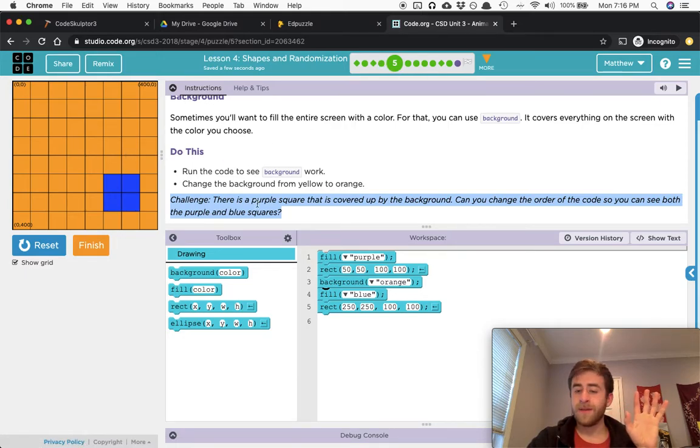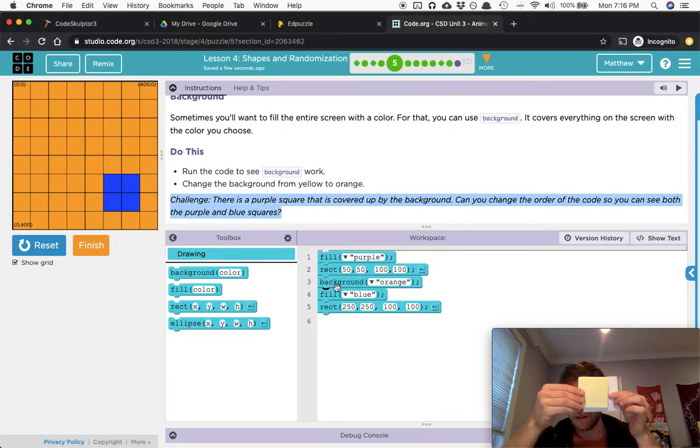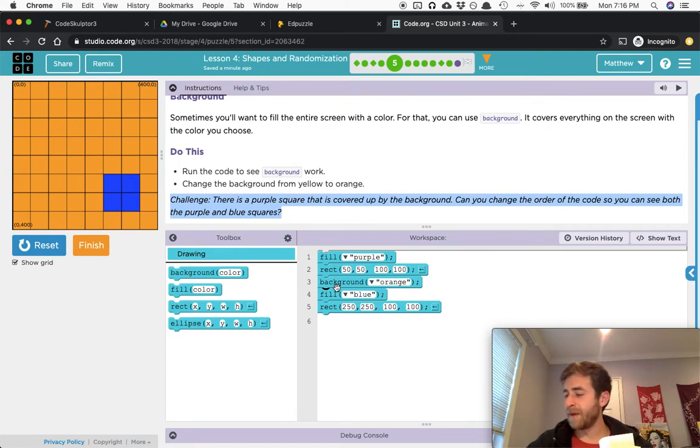The only hint that I'll give you, because I don't want to give it away, is that the code runs from the top to the bottom. So first, I'm going to put a purple square at 50-50, right? Then I put the background on line 3 and just think about what's going on over there, right? It goes in order. And then finally, I put the blue square on top again, right? So that's a little hint I'll give.